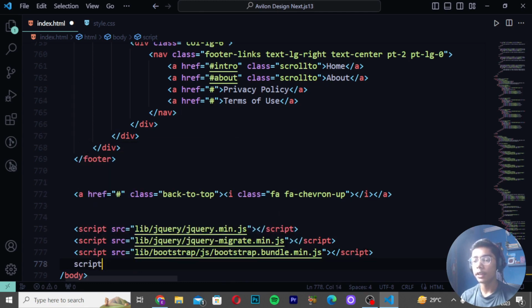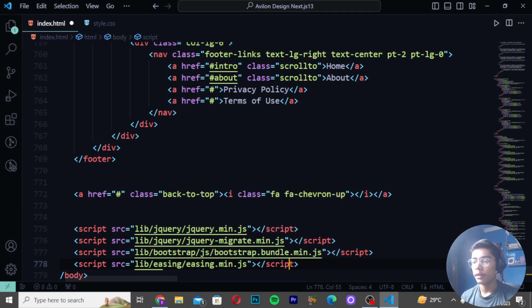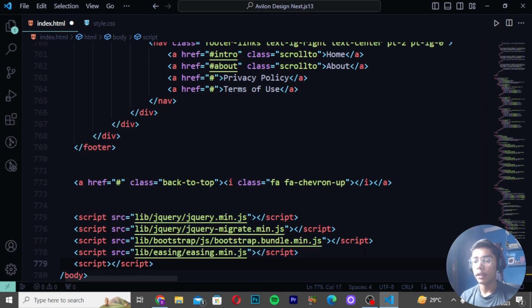Then here you have to just create a script tag, and I will be writing the source here. So you have to write source, then lib slash, which means library, and I will be writing easing slash easing.min.js like this. Then you have to write another script source lib slash. Then here I will be writing wow slash wow.min.js.